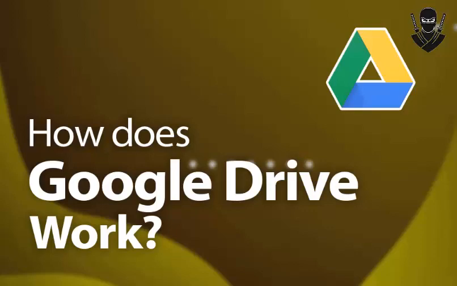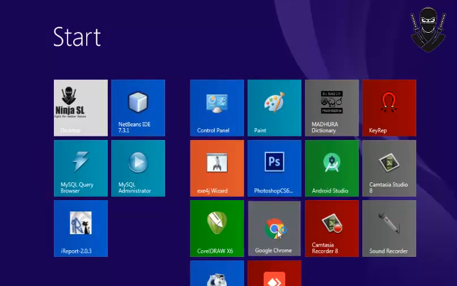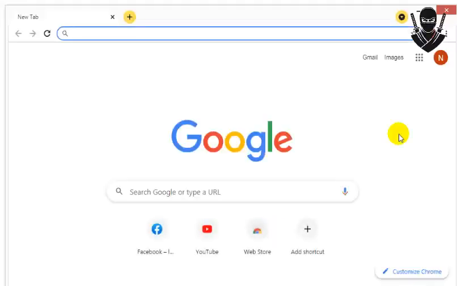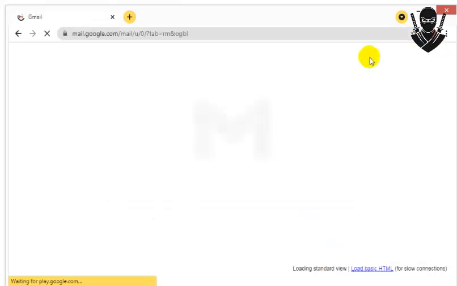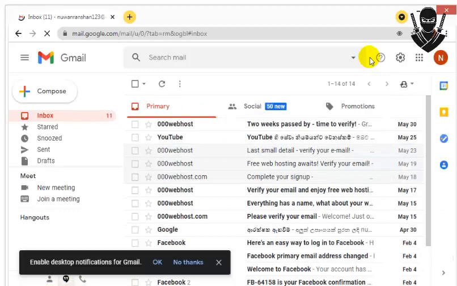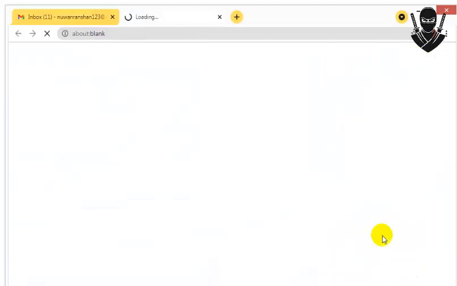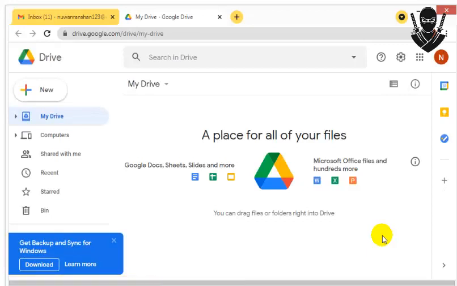Let's log into your Gmail. If you do not have a Gmail, you need to create a Gmail account. Click this button. Click Drive. This is my Google Drive.